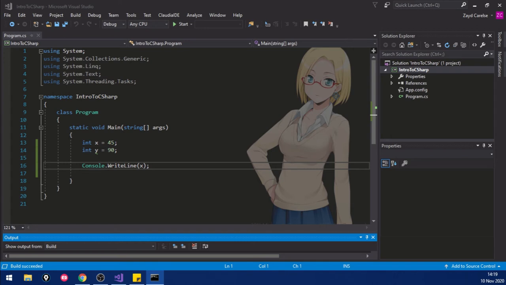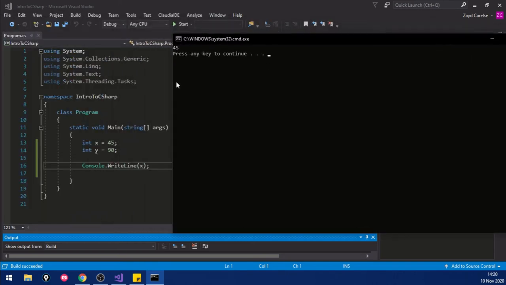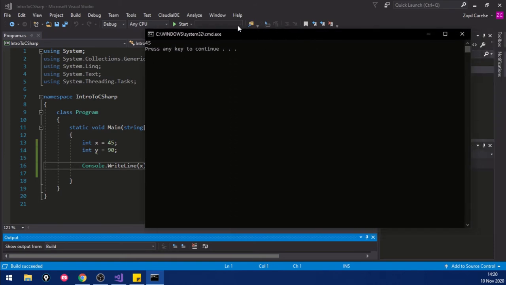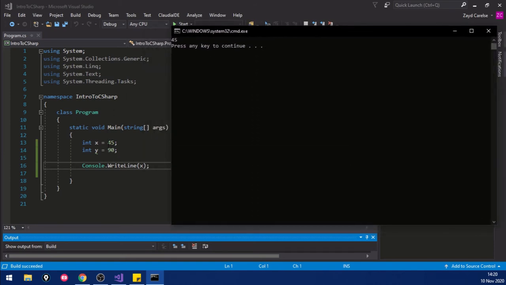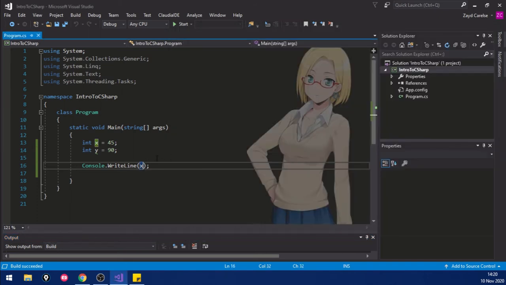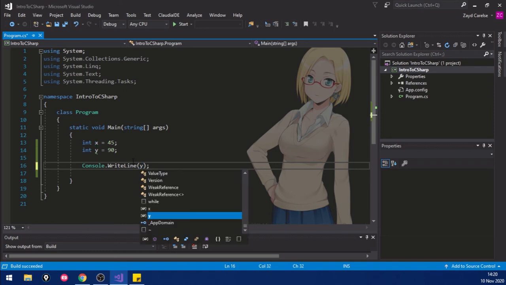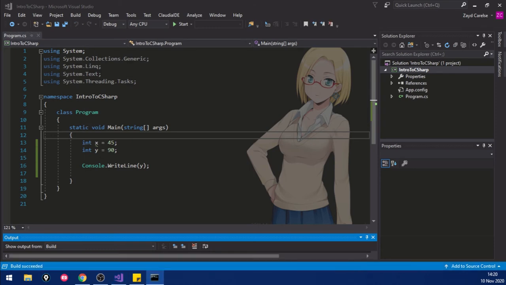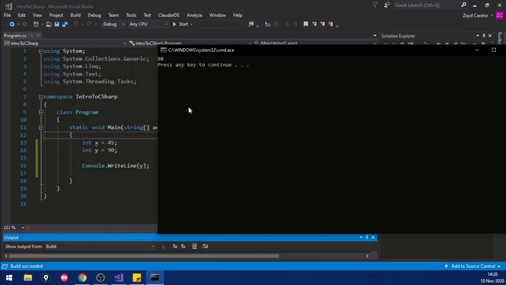And now you can see that the value of x that we assigned, 45, is now showing up in our console window because we said console write line value of x. Okay, now we can do that for y as well, and I'll show you. It will show the value of y, and there we go. It shows the value of y.